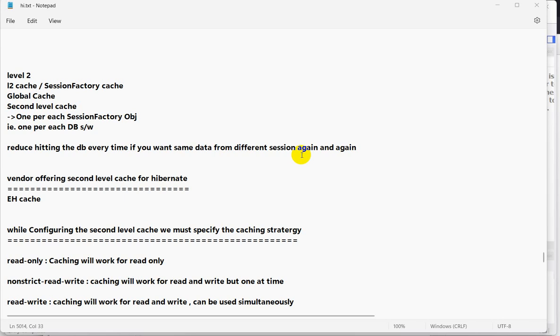Hello everyone. So today we are going to see level 2 cache in the Hibernate example. Level 2 cache is also known as session factory cache, global cache, or second level cache, and it is one per each session factory object. That is, we can say that one per each database software.